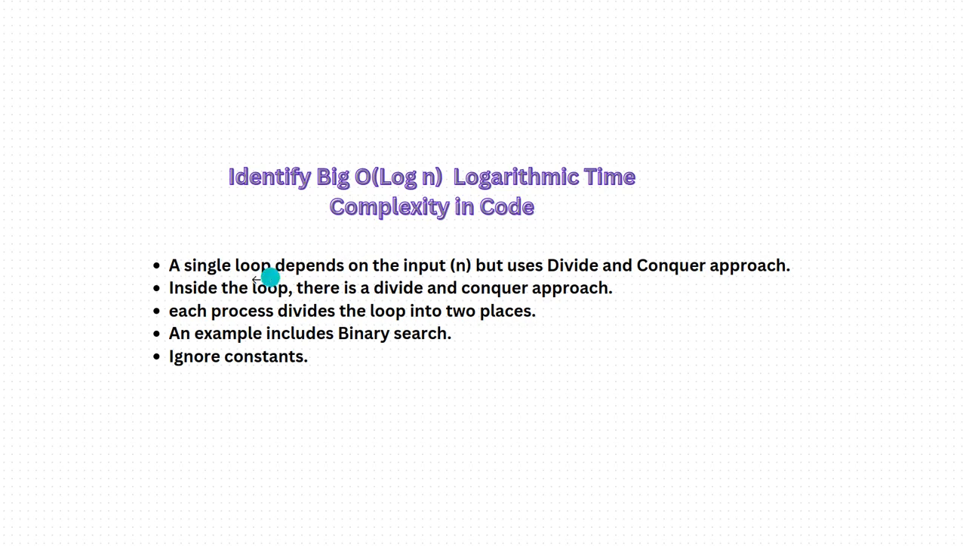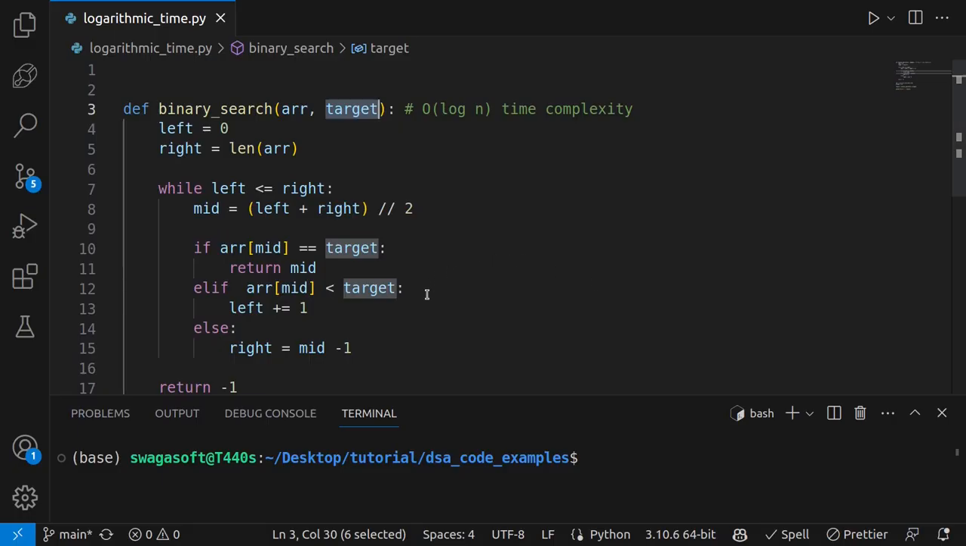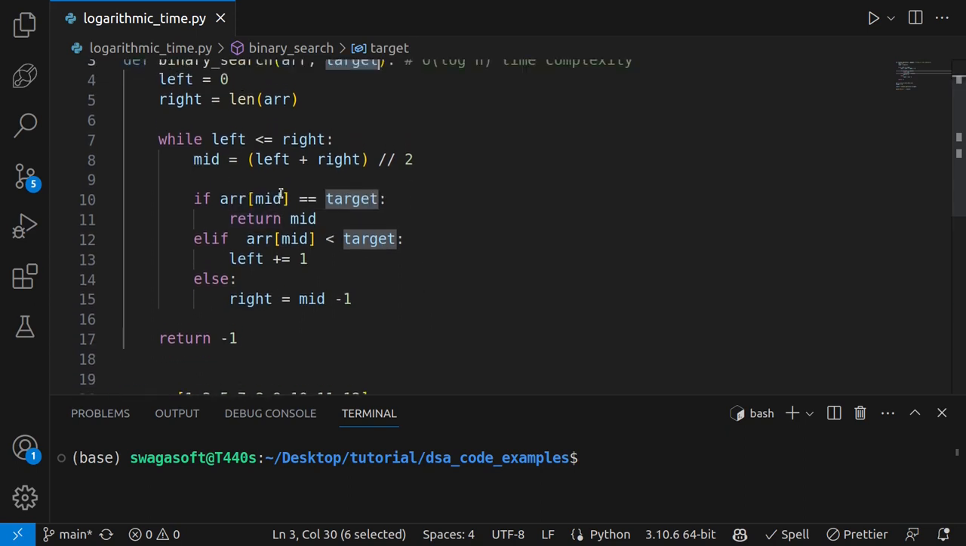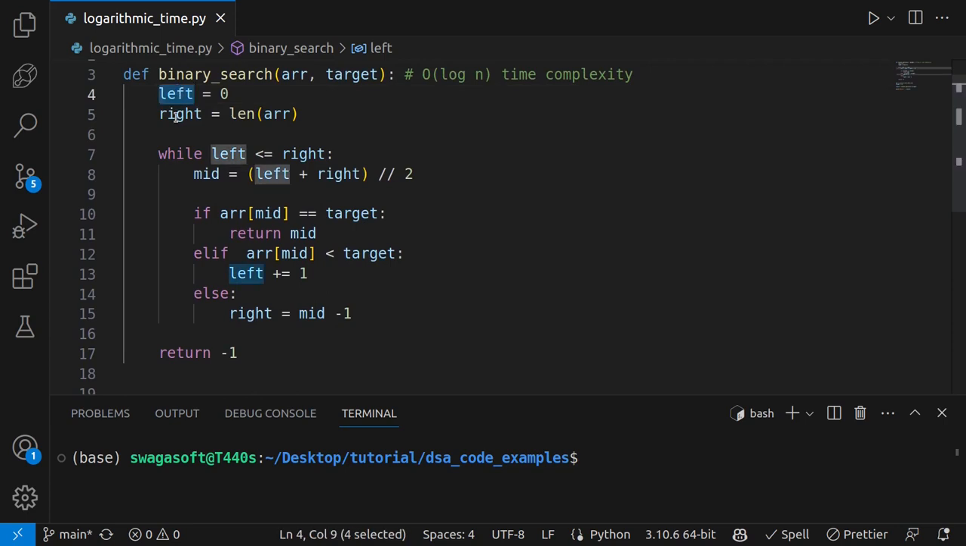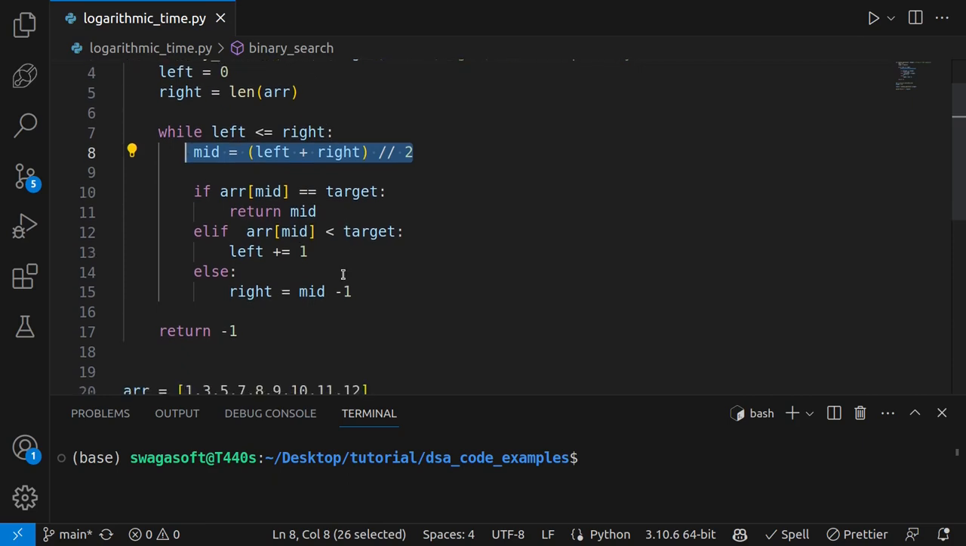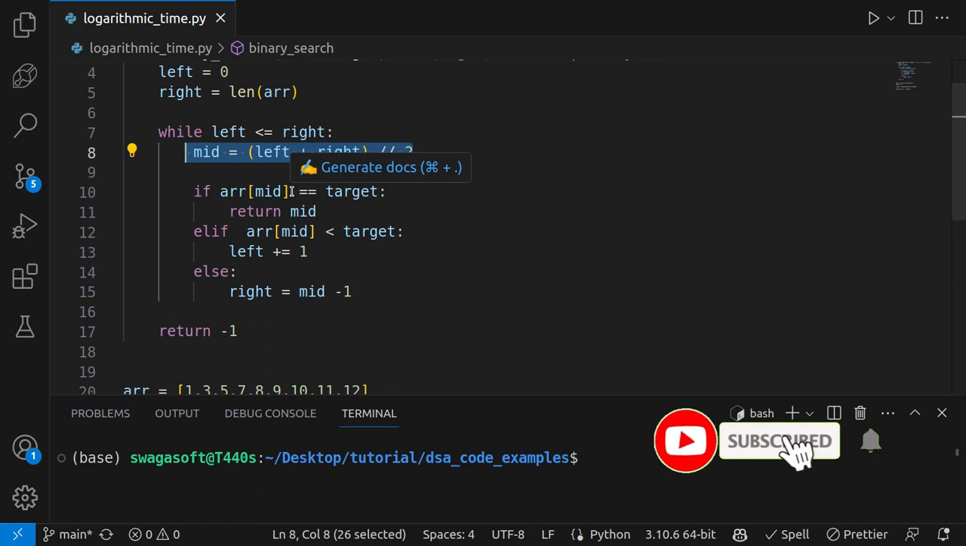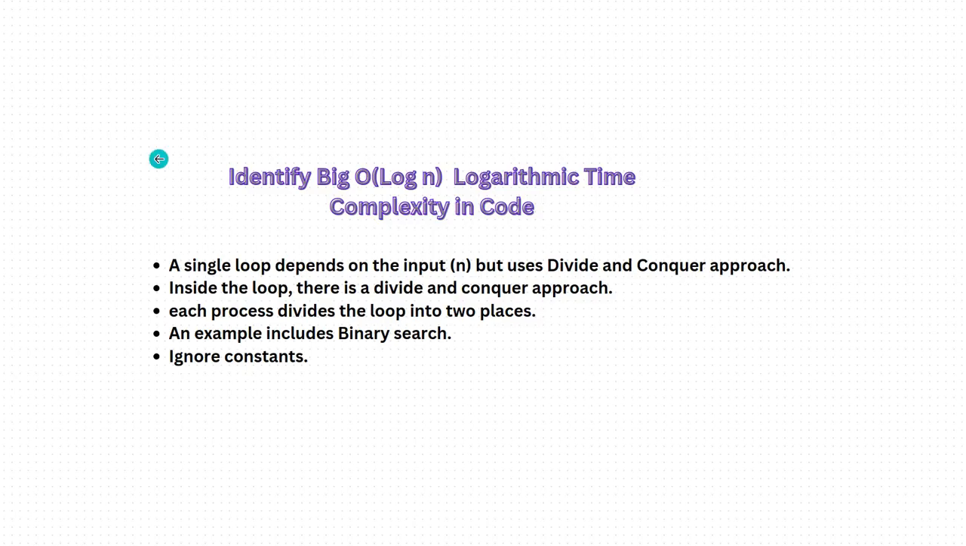So let us move forward. It says inside the loop there is a divide and conquer approach. So let's look at the while loop and let us see what's going on there. If you look at the while loop, you will notice we have left and right defined, and we're using that left and right to divide the array. This is the array and this is the mid, like the middle of the array. So what is happening here is we are dividing that array at each process. This process is called the divide and conquer approach. All right.